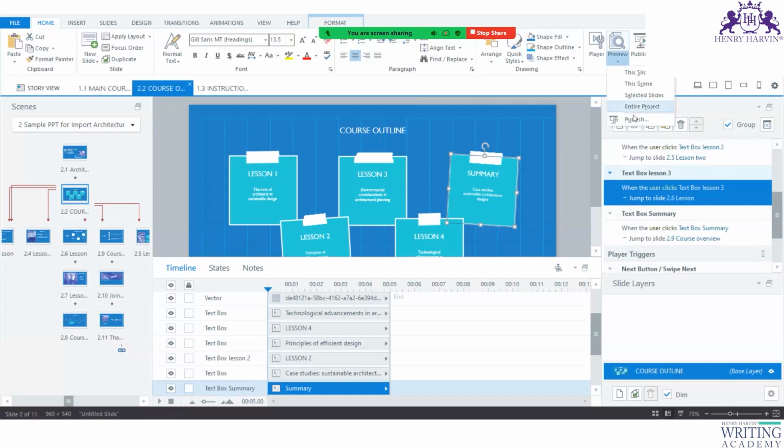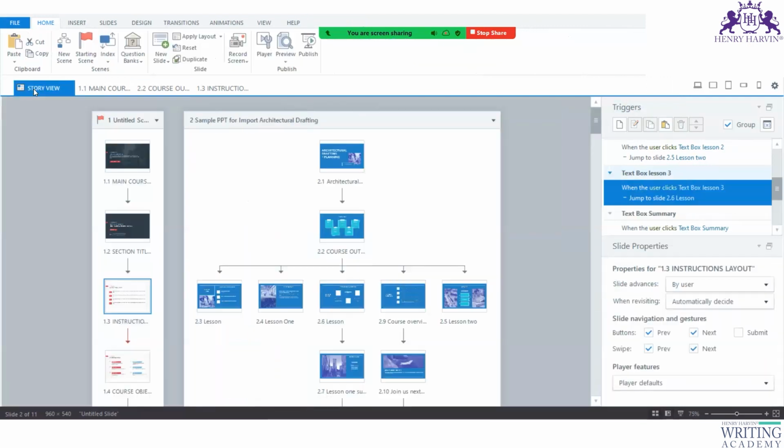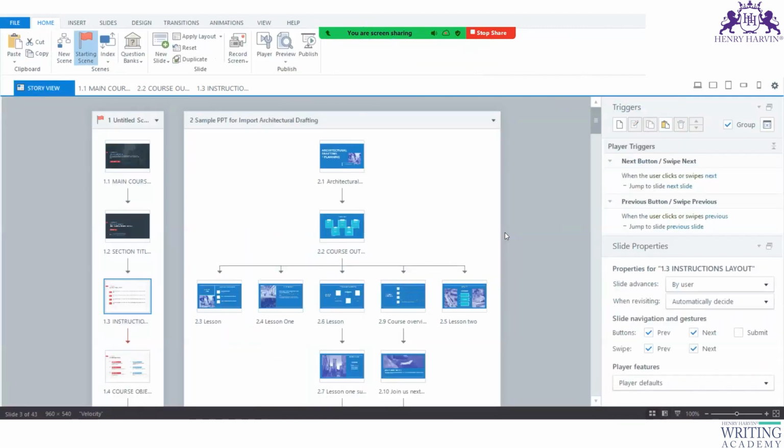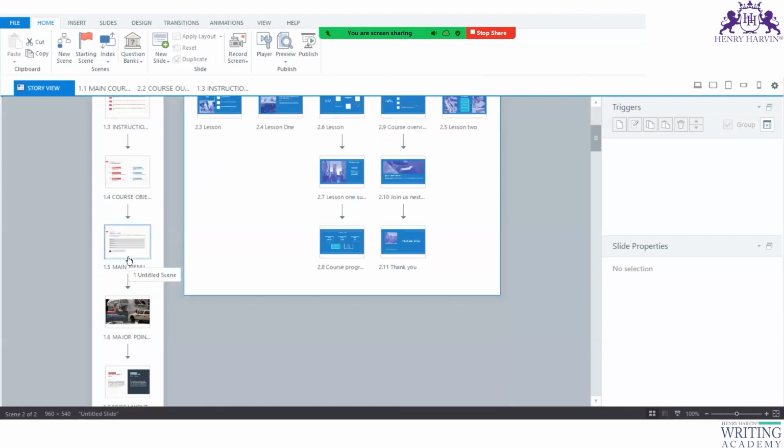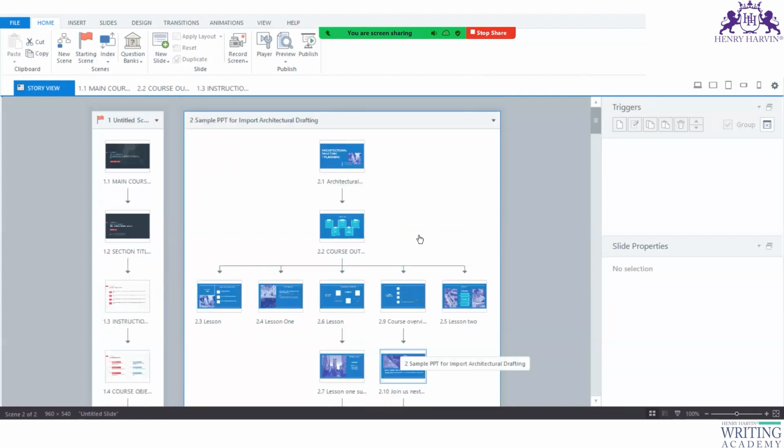Now let's preview this particular scene and you will be able to see this whole thing. If you go to your story view now, you will be able to see the branching. Can you see the branching, guys? This one is a plain one, the imported slide. But this is where we are able to create the branching. Are you with me?